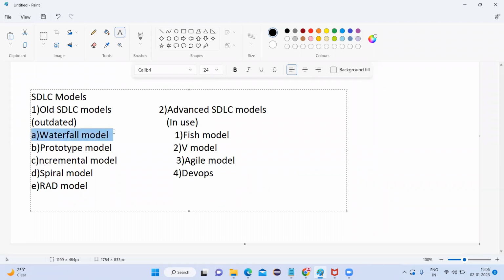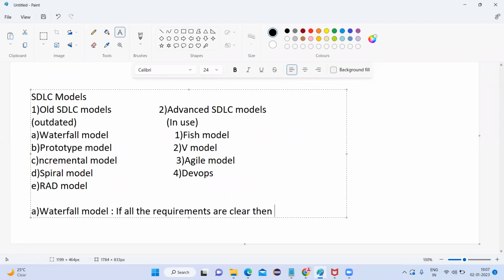We took the definition of this Waterfall model also. What is the definition? If all the requirements are clear, then organizations can follow the Waterfall model. What is the meaning of this one? If all the requirements are clear.